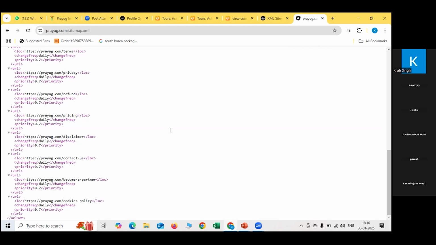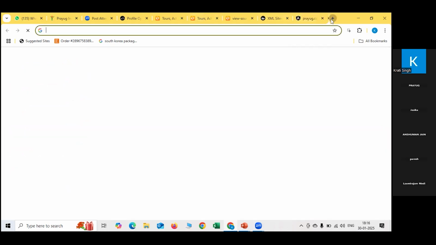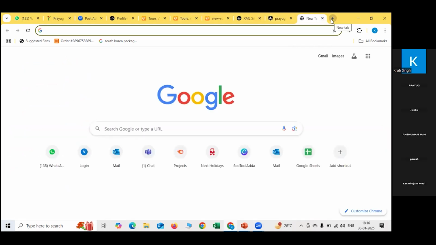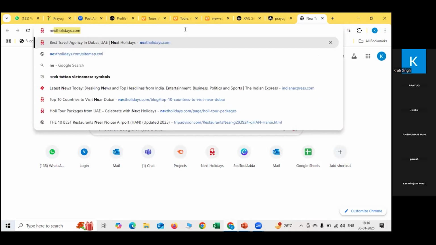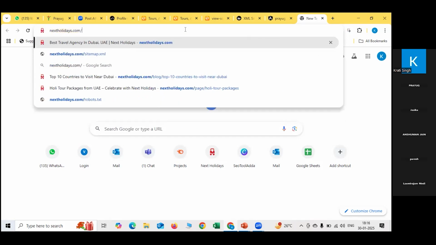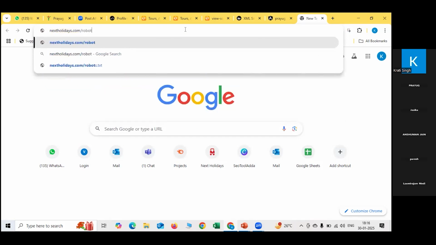So it's our choice if we want to disallow Google from crawling a link. Not remove, disallow Google to crawl that link. So for that we need a robots.txt file. Okay, let's see. We also call it meta robots. So let's open it. You can check any website's robots file also.